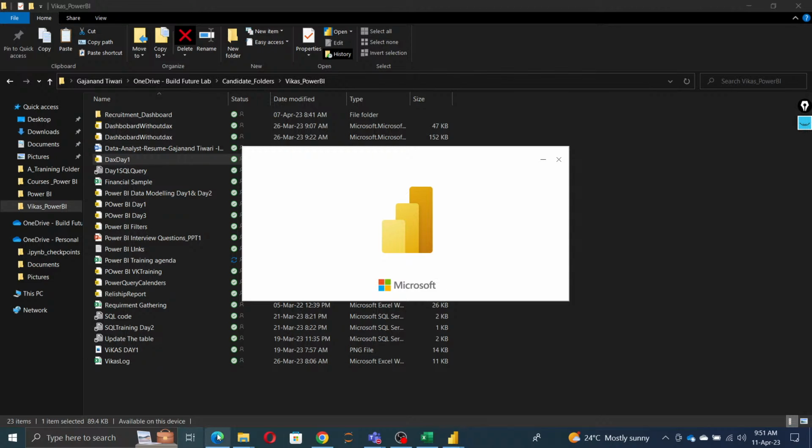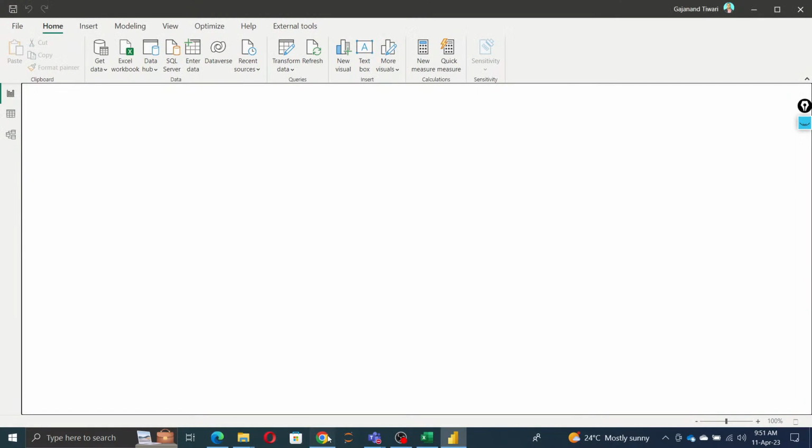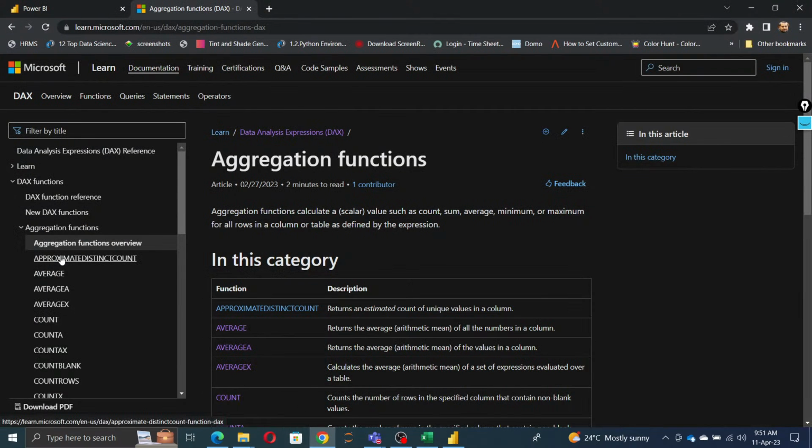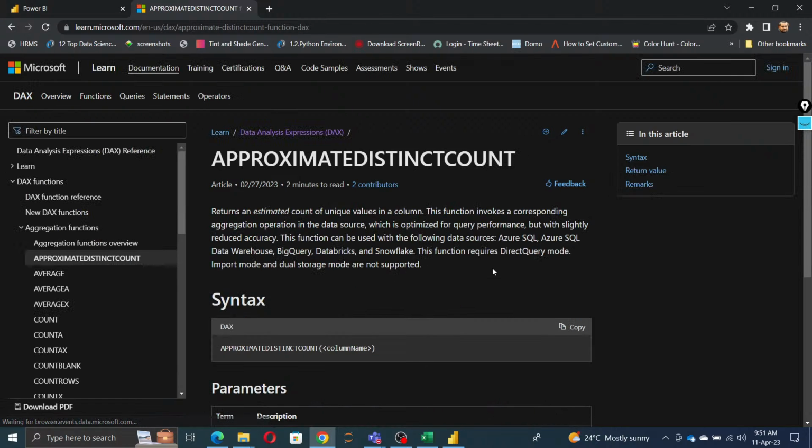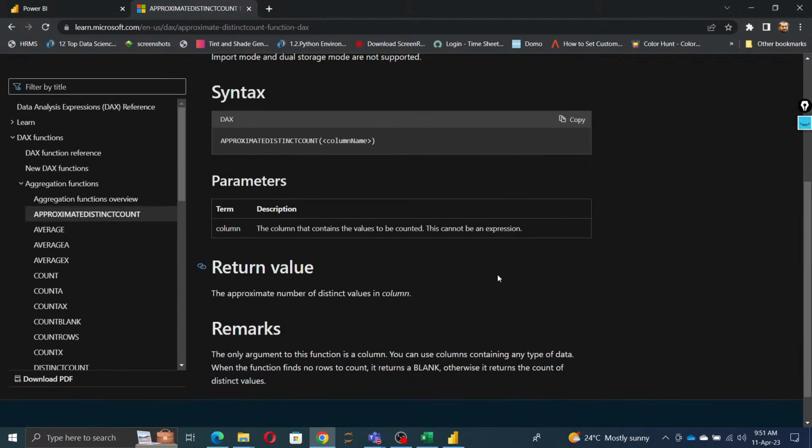So the first function in DAX, let me show you, is APPROXIMATEDISTINCTCOUNT. Okay, it gives an approximate value, but that column should not contain values that cannot be counted or expressed. Okay, one second, guys.